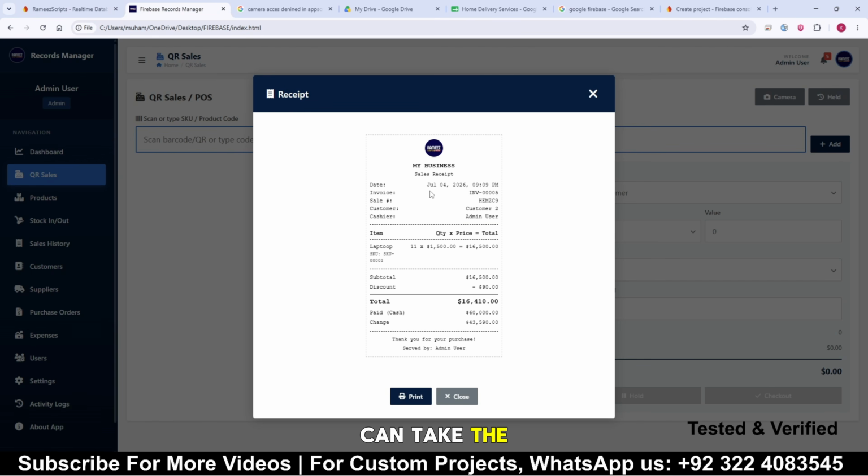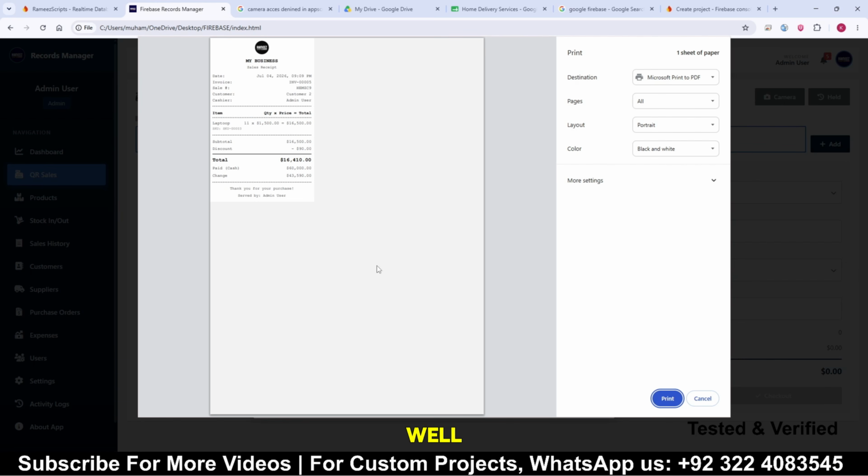Okay, and you can take the thermal receipt print from here as well. So you can simply connect any thermal printer you want to connect here.